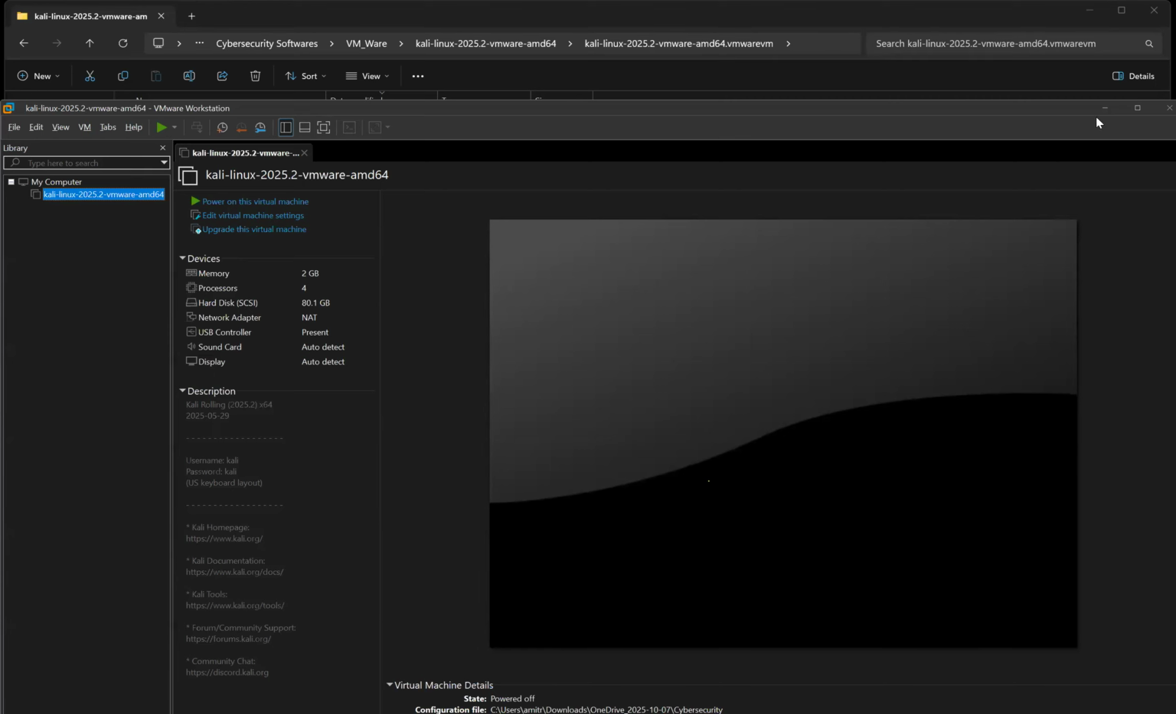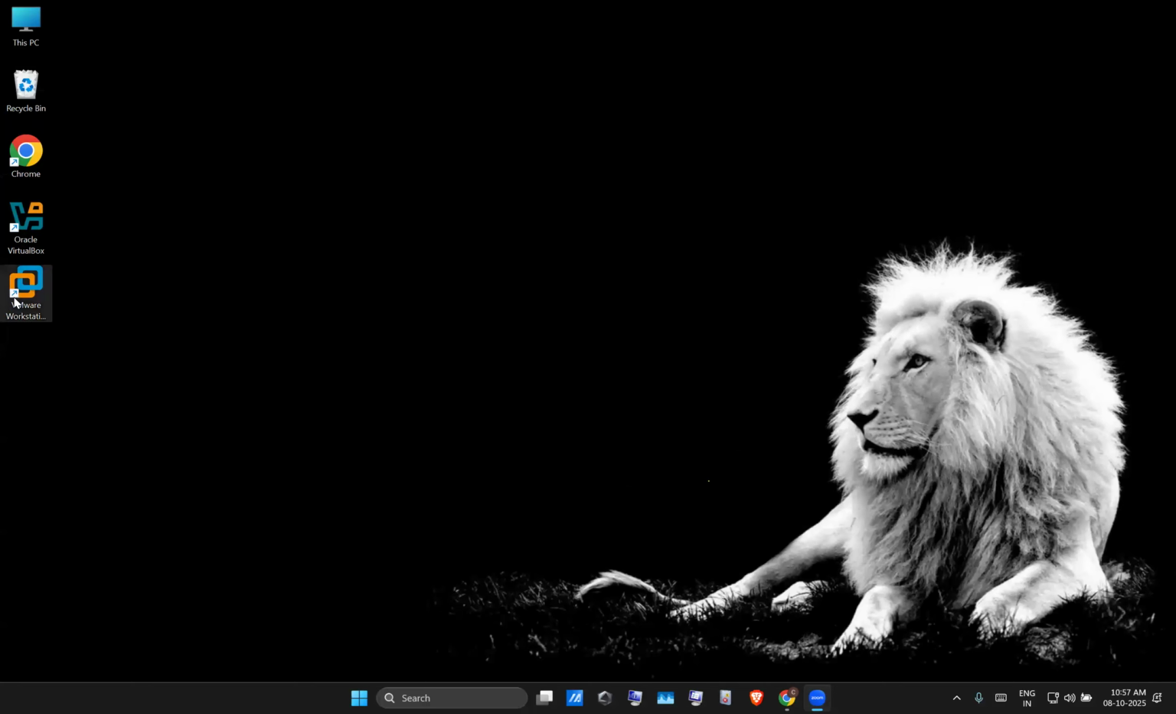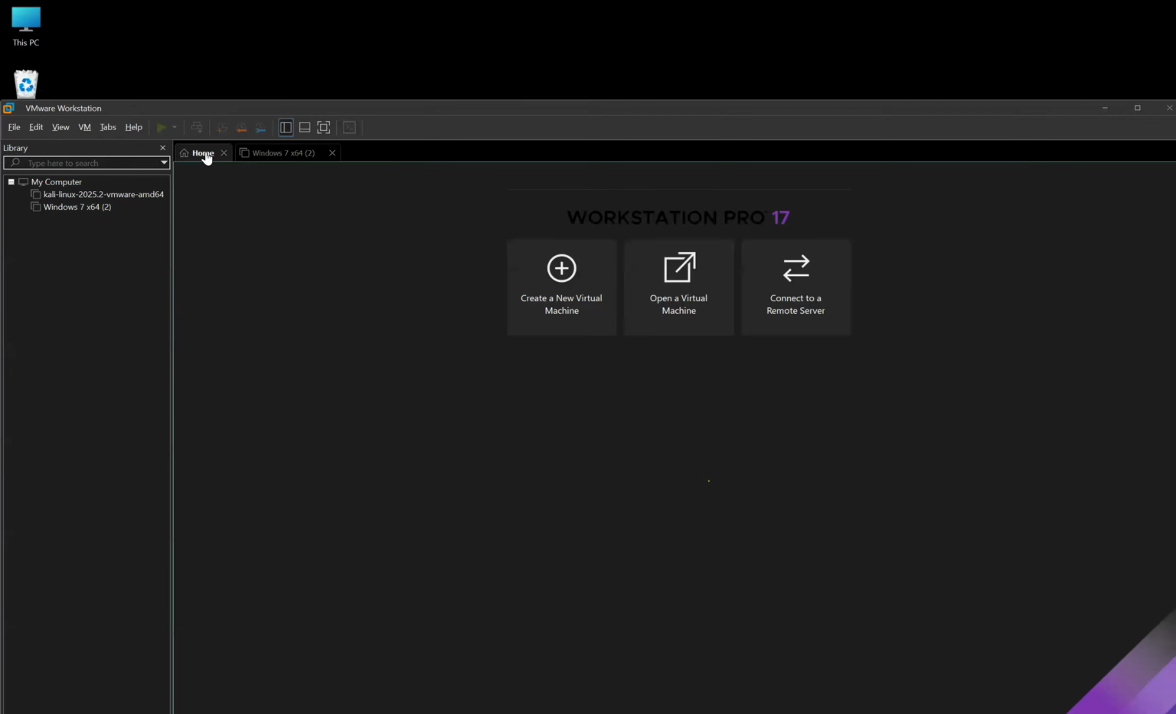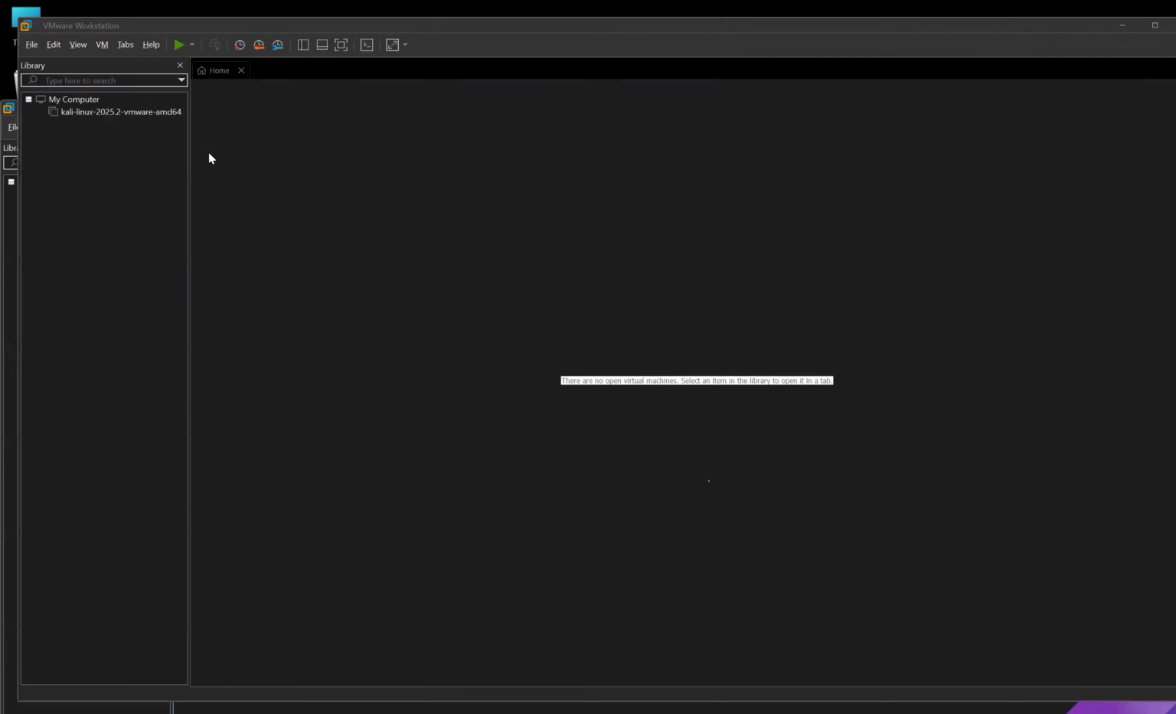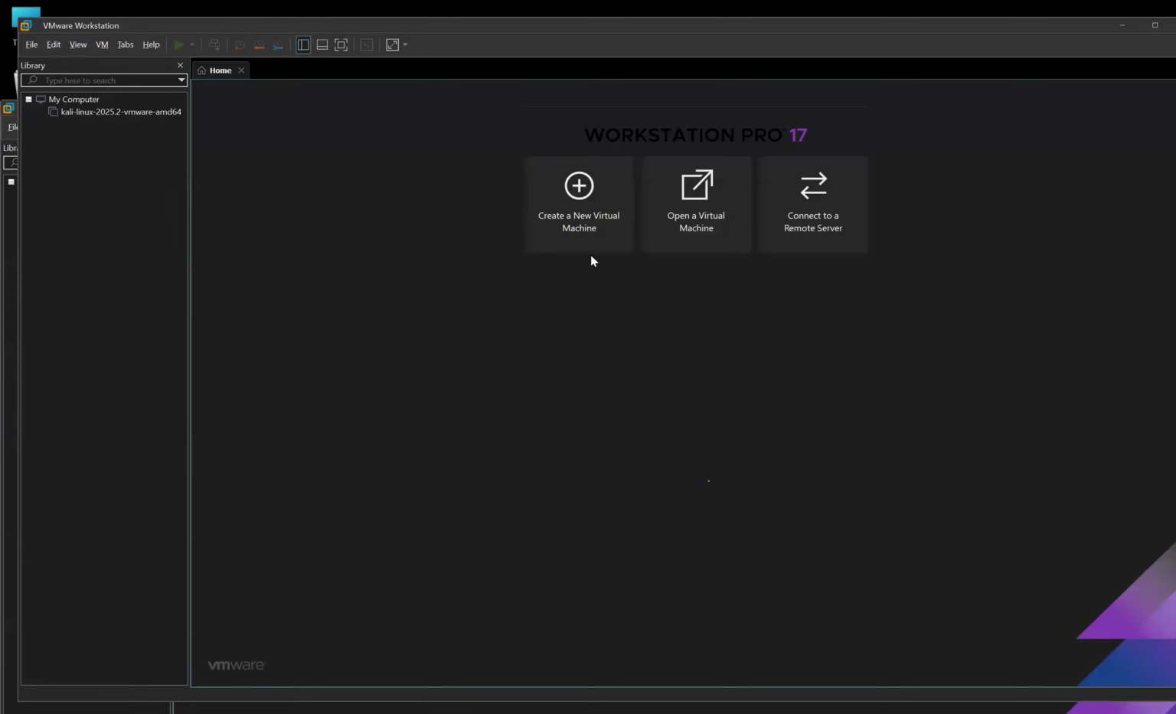How do we install Windows 7? So you have to close this software once and restart the software. Right? You have to click on the home one. You are going to get this interface. Click on home. You are going to get this type of interface. You have to click on new.